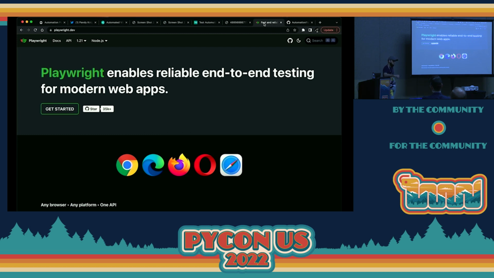And Playwright is also available in multiple languages. Today, obviously, we're going to learn Python, right? It would be pretty weird if we didn't do Python at PyCon. But you can also use Playwright in JavaScript, in Java, and in C#. So in that case, it's very much like Selenium in that it has multiple language bindings.